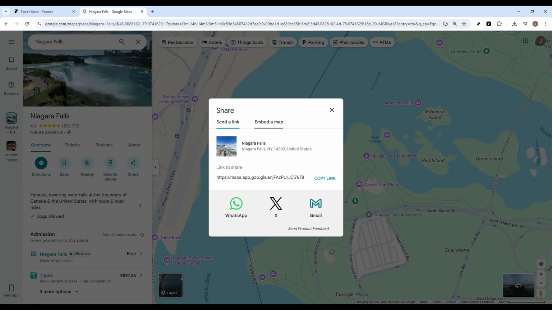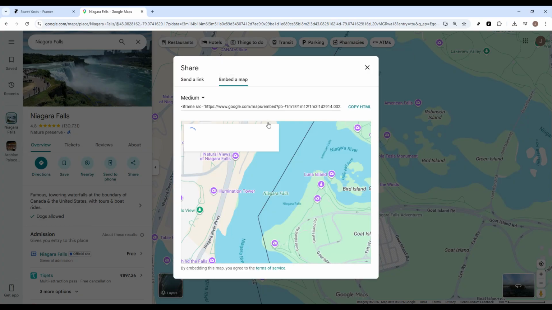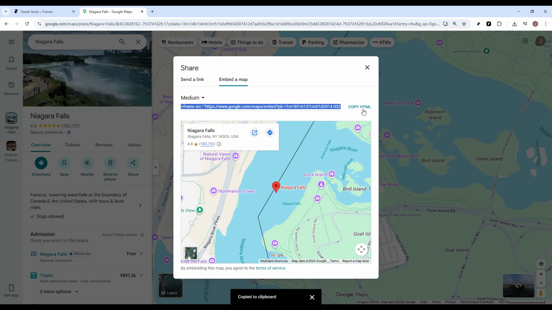Inside that window, switch over to the Embed a Map tab. This is the option you need because it gives you the HTML code that Framer can use to display the map directly on your page. After that, click Copy HTML. That copies the embed code to your clipboard, and you'll use that code inside Framer in just a moment.